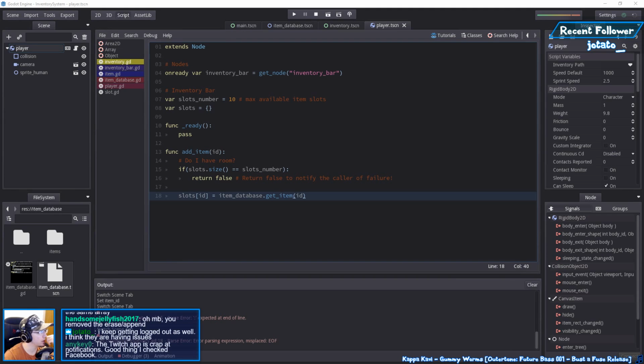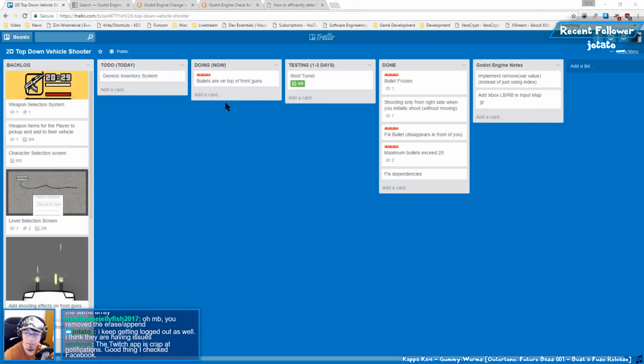Twitch app is crap, auto notification. Good thing I checked Facebook. Yeah, Twitch is weird for me right now because I keep getting logged out, and that worries me a little bit. You know, because maybe I'm logging in somewhere else that is not me. I don't know. It's not like I'm using the same password anywhere anyway, so whatever. Worst thing that happened, you delete my account. Well, you know what? I'll make a new one! But I'm gonna get that checked later on.